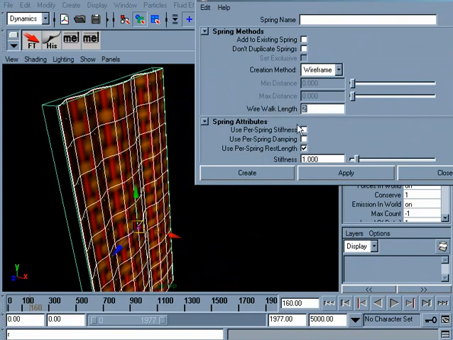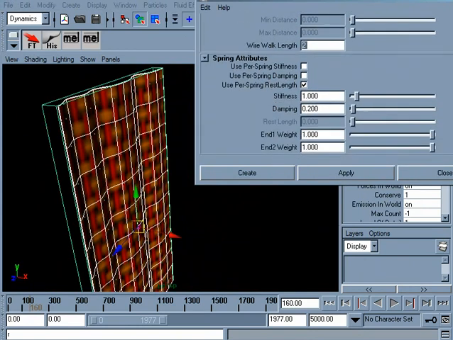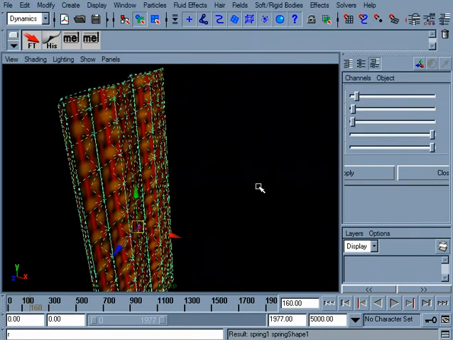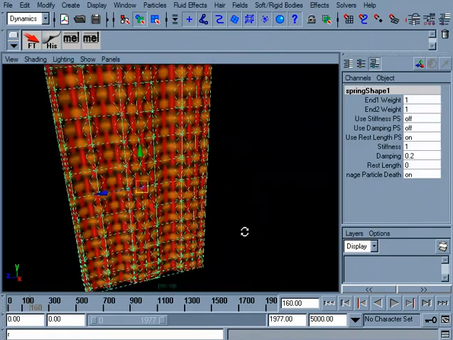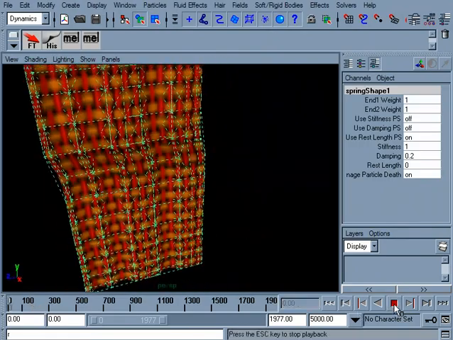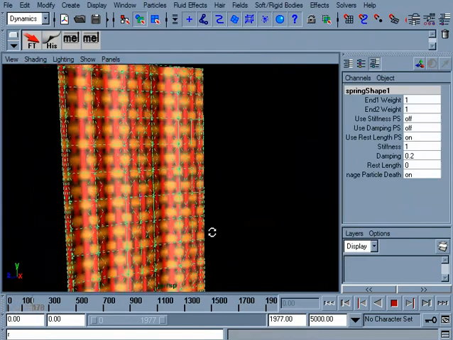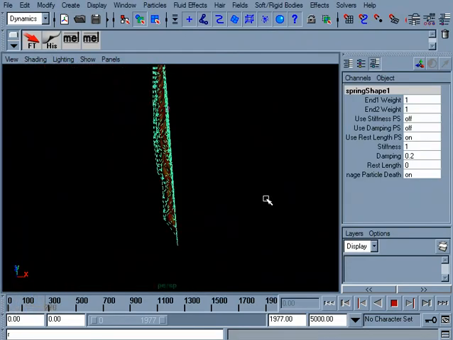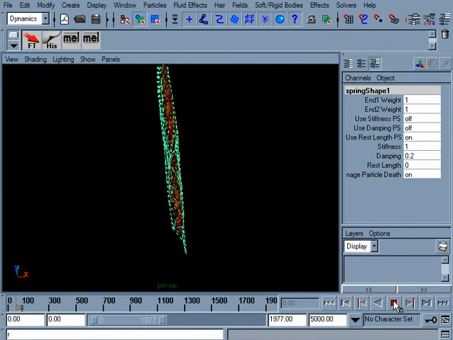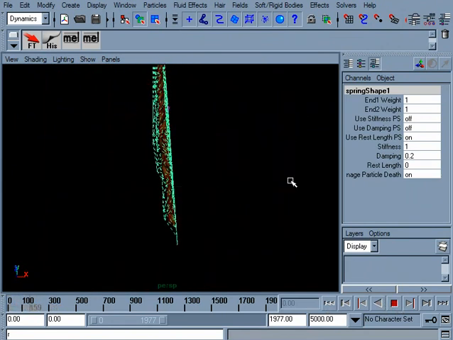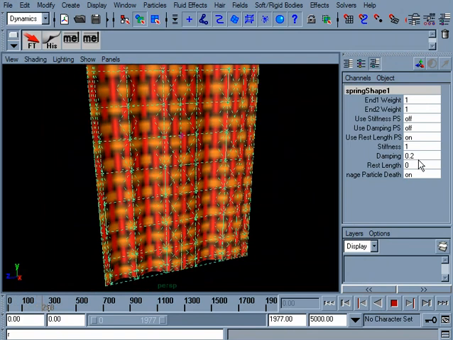Now we can use a per spring stiffness and a per spring dampening, or we can use one stiffness and dampening for the whole thing. We'll just use one whole setup here. You see how that's trying to hold that shape? Let's play this again. Now we can increase this dampening. Now watch what happens.